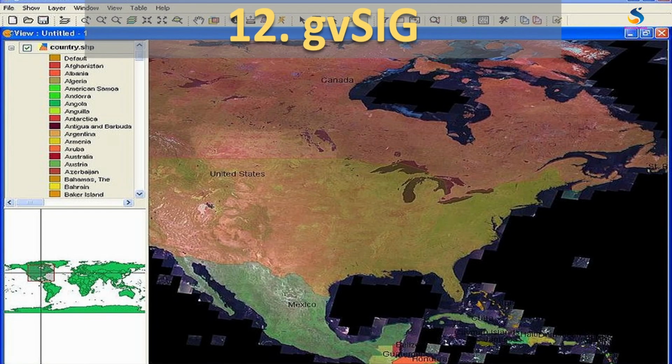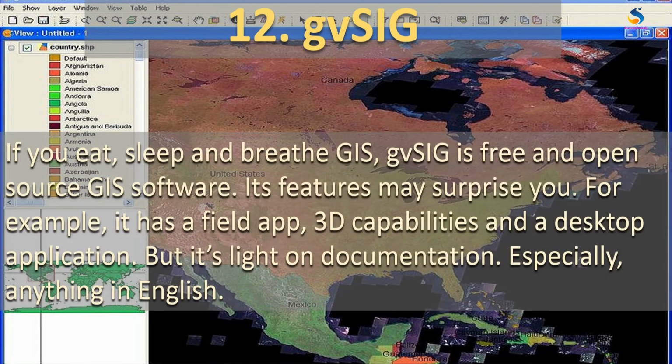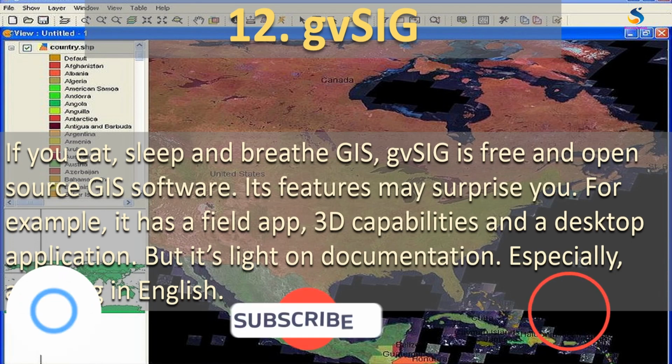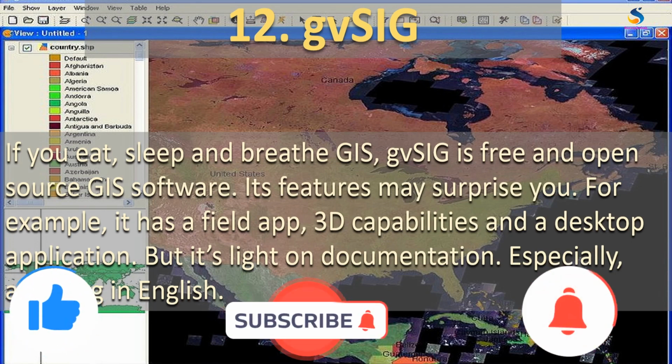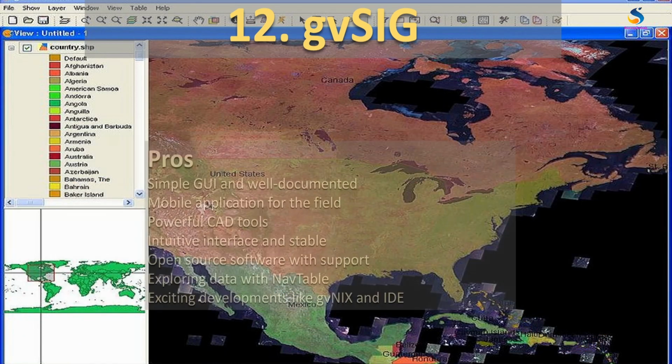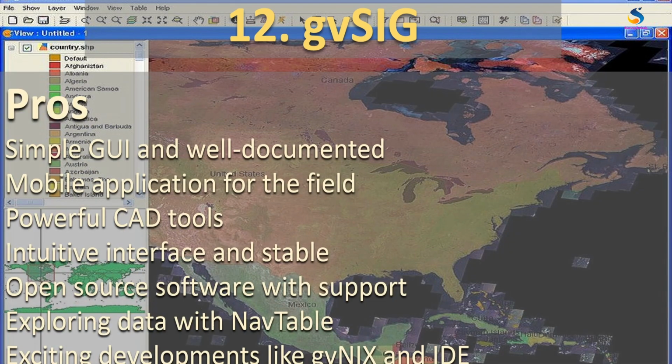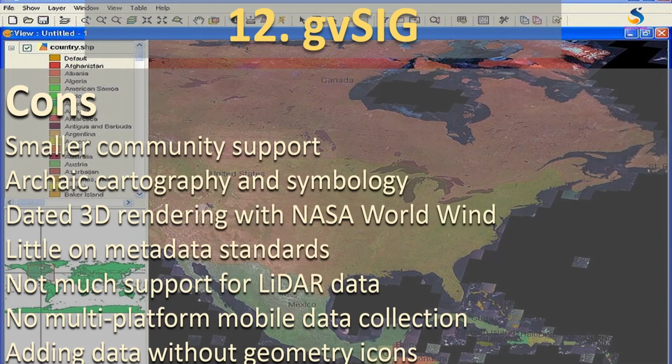At 12th we have gvSIG. It has lots of features. It has a field app, 3D capability and desktop application. It's a simple GUI, has a mobile application, powerful CAD tools, etc. Cons are small community support.